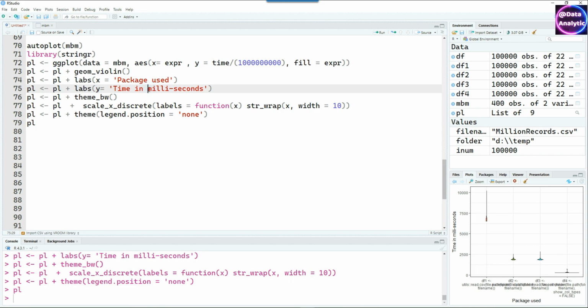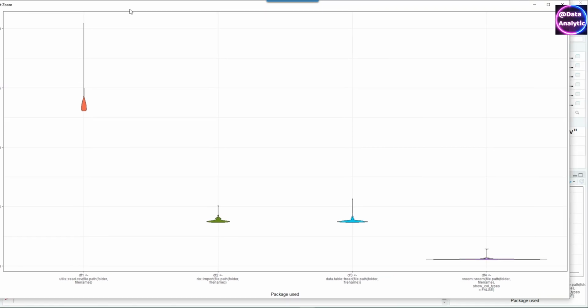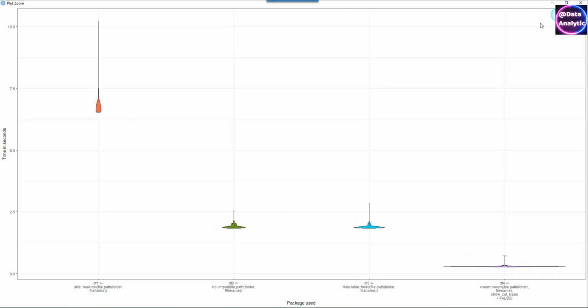We can also convert these timings into seconds, and if I run it, we can make a better sense out of it. Let's zoom it up, and we can see that, in the first instance, when we were using the read.csv, it was almost around 7 seconds, and then it starts going down to almost less than around a second or so.